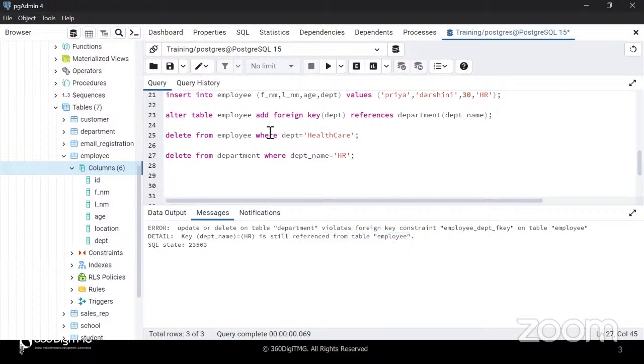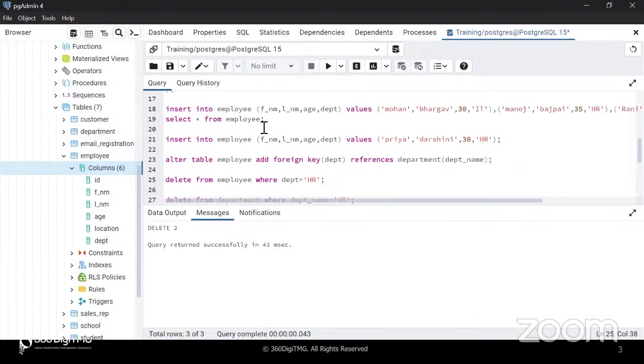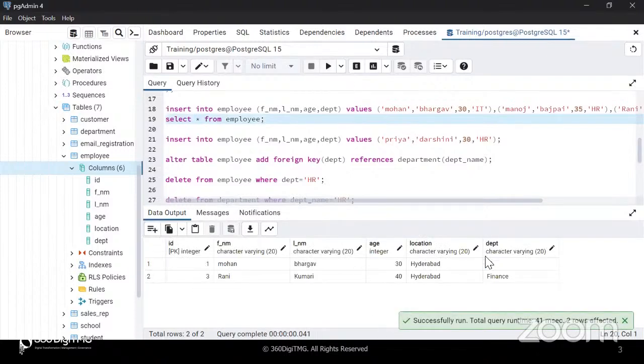Then what to do? I will delete all the records of the employees who are working with the HR department. If we are completely shutting down the department, obviously we are going to remove all the employees also, right? So first I'll have to delete it from the employee table. And after I have deleted all the records corresponding to the employees from the HR department, look at that now. I don't have anyone in the HR department. We have only IT and finance.